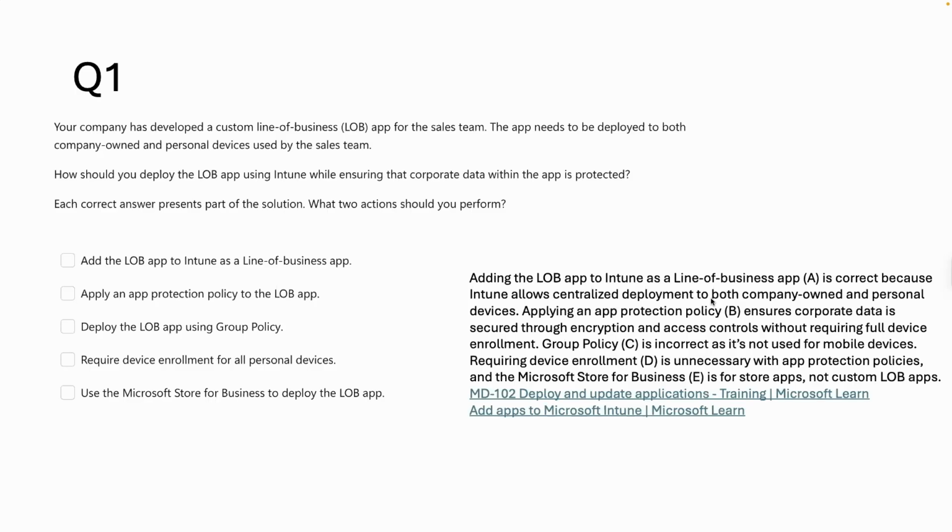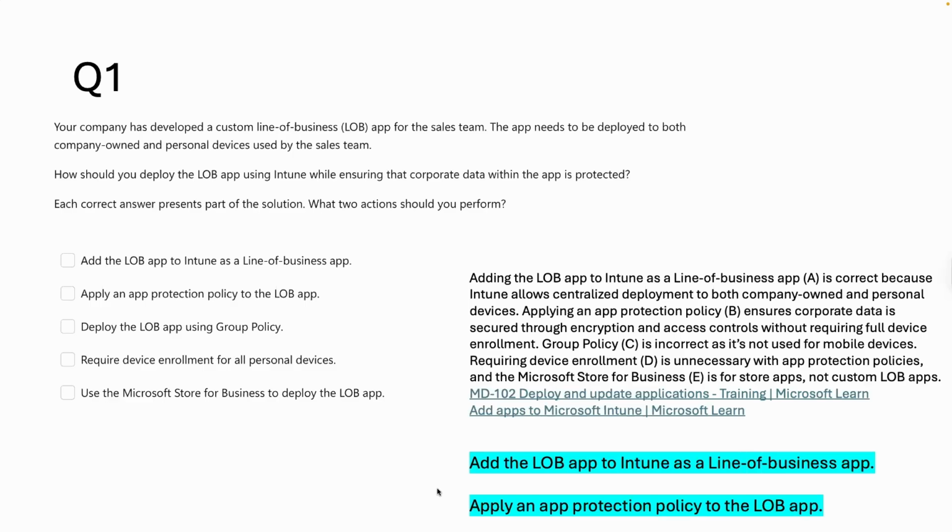Okay, so I even read the description from the Microsoft document, it says A is correct because Intune allows centralized deployment to both company-owned and personal devices. B also ensures the corporate data is secured through encryption and access control without requiring full device enrollment. C doesn't make sense, that's incorrect, we already talked. D is unnecessary. And E is for a store app, not for a custom or line of business application. So our right answer is going to be add the line of business application to Intune as a line of business app and apply an app protection policy to the LOB app.